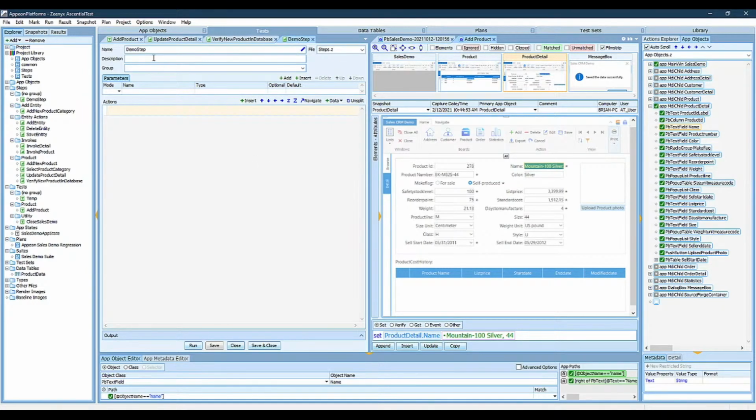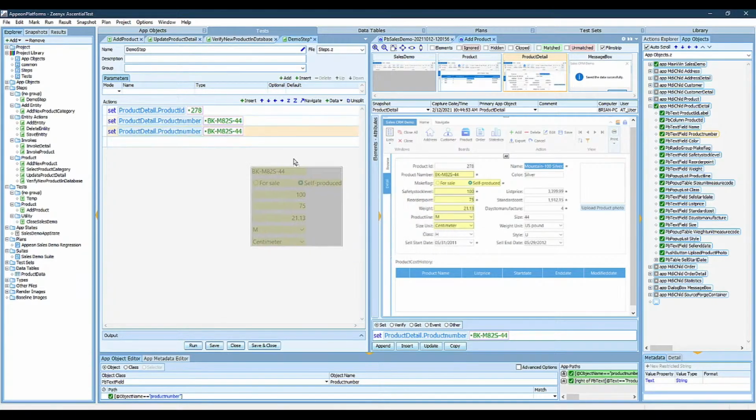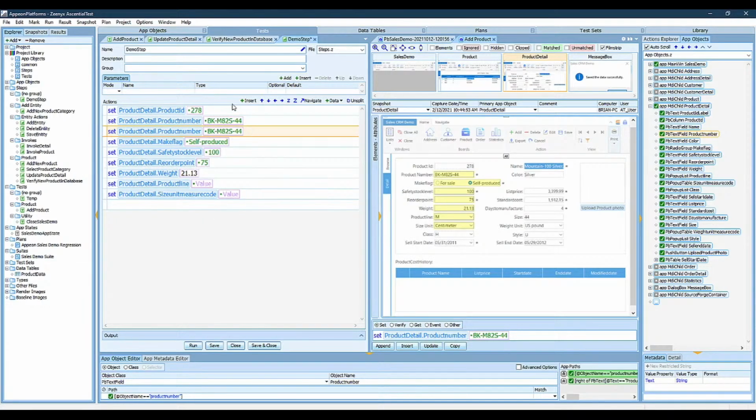So I've got a little step here just called Demo Step so that I can show you how this Actions panel works. If I want to set a value to this field here, the Product ID field, I put my cursor in the field and I can simply drag over, and you'll see that the set action is automatically generated. I can do them one by one, like that, or what's faster is I can hold down the Control key and I can click in any number of fields and then drag them all over as a group. Much faster to do that.